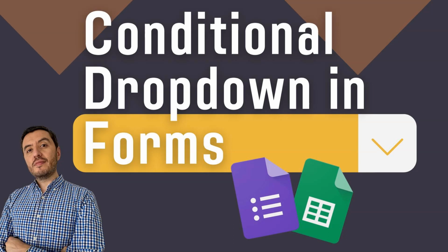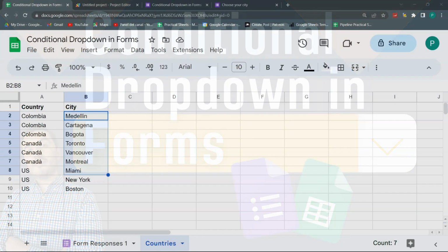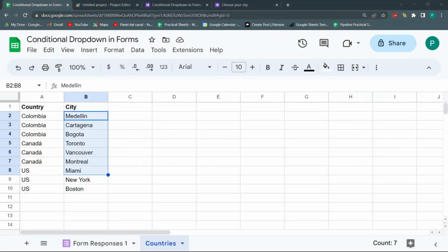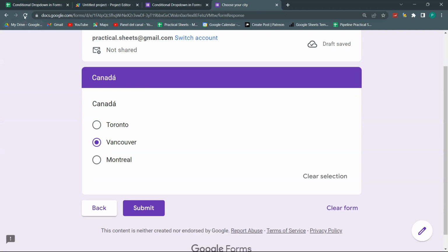Actually today, Google Forms and Google Apps Script. We're going to do a thing that I have been asked a lot of times. And this may not be the definitive answer, but I think it's a first answer. And this is how to create conditional dropdowns in Google Forms. So let's see the example first.